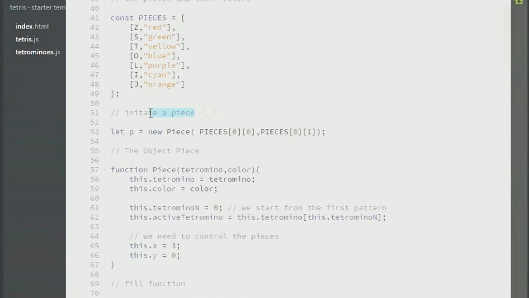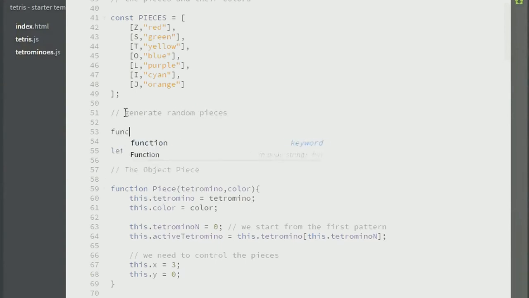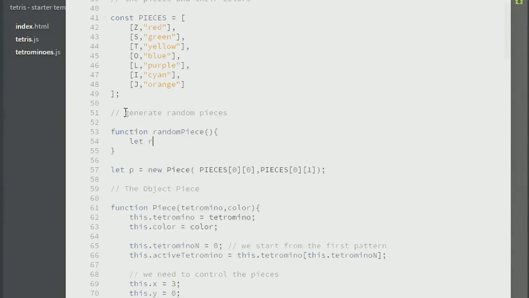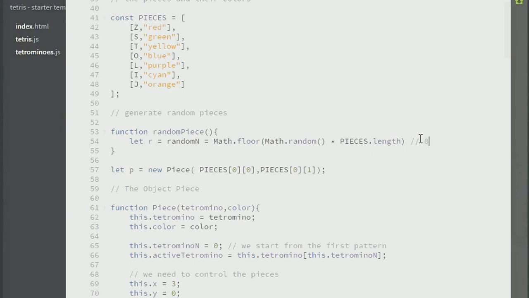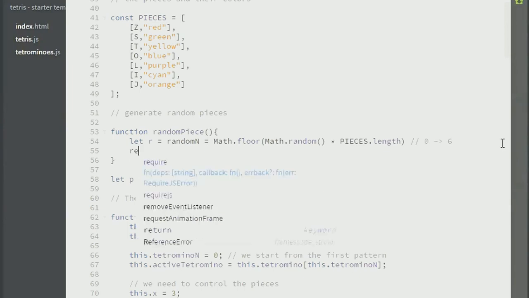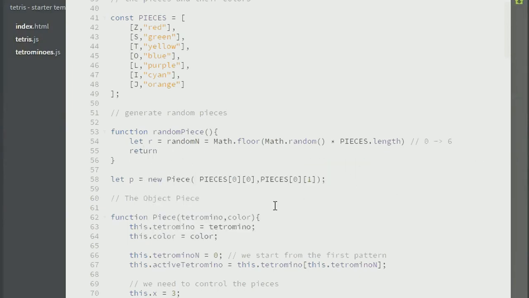So let's go here and create the random function. So random piece, it will generate a random number. We'll say Math.floor, Math.random times the pieces.length. This should return numbers between 0 and 6. Then we will return this code.